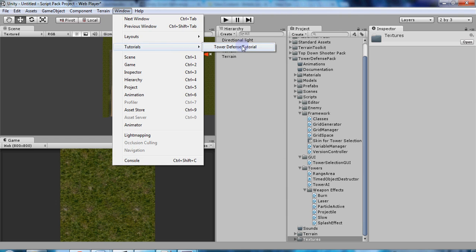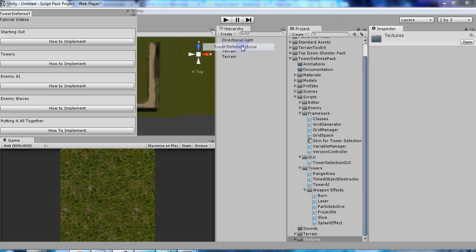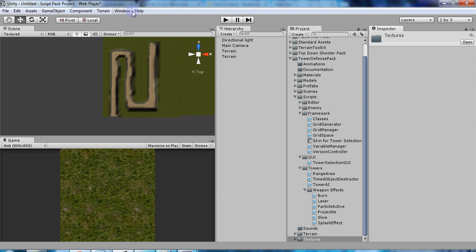You go to the Window Tutorials and then Tower Defense Tutorial. And here you can see I have buttons set up to where if you click on them, it'll take you to the YouTube URL for each of these videos. So that will help manage the videos themselves, the links.